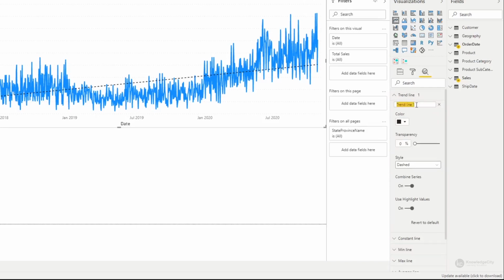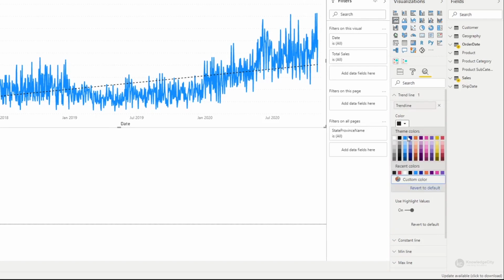To change the name of the line, we can double click on the name and begin typing a new name and hit enter. We can also navigate to the color section and use the dropdown to put a custom color or a theme color different from what's being displayed here. We can also adjust the transparency by using our mouse to drag and drop to a different transparency level. And we can change the style from dash to solid or to dotted.